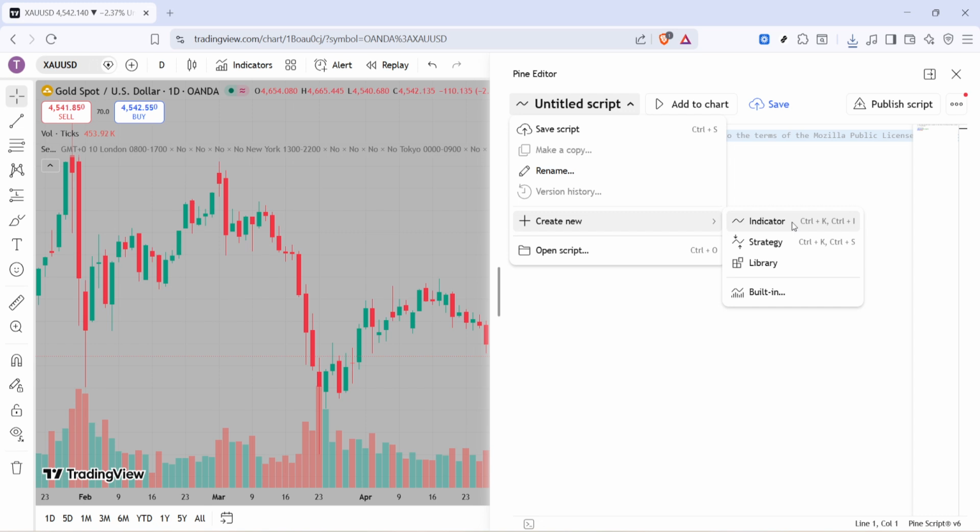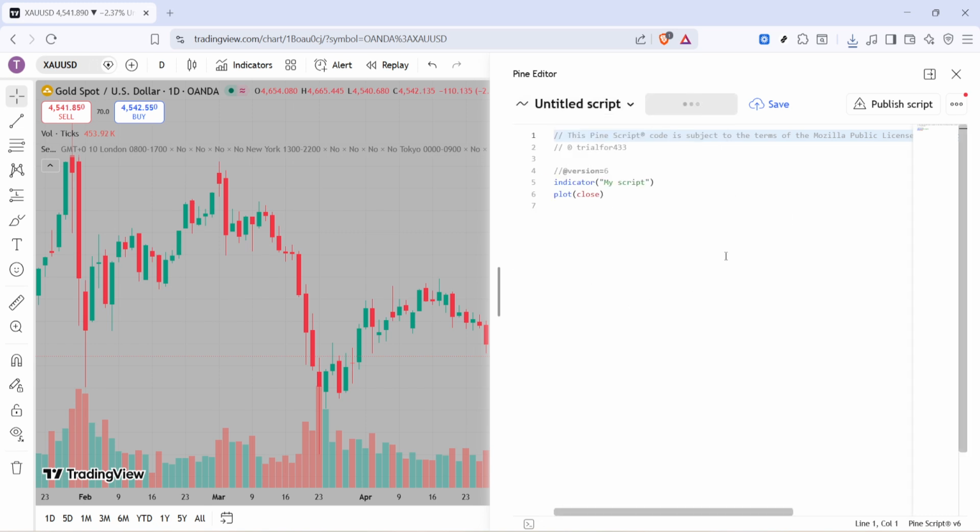For this tutorial, we'll proceed with an indicator, so go ahead and click on Indicator to open a fresh template in the editor. TradingView will generate a default example script to help you get started. Before inserting your own code, make sure to remove what's currently in the editor. An easy way is to select all the text and delete it, giving yourself a clean slate.